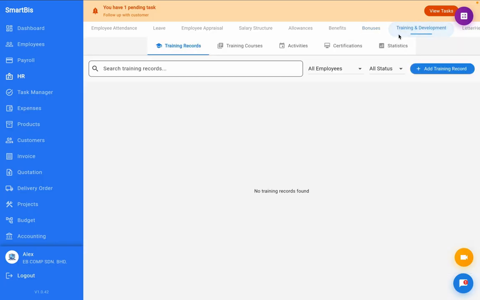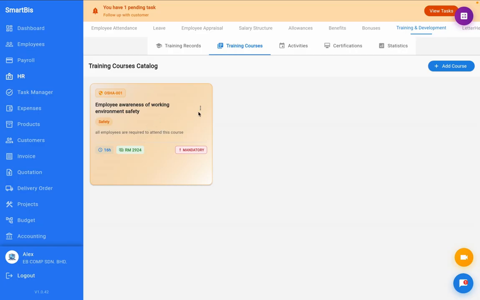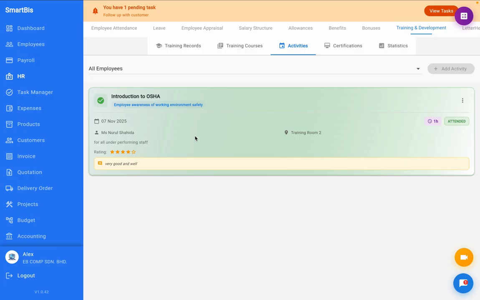Another thing is training and development. If you want to send your employee for training, this is the place that you will add the training record, and you can add the courses that you want to send your employees for training for, and you can add the different activities that will be happening in the training and which location the training is happening.